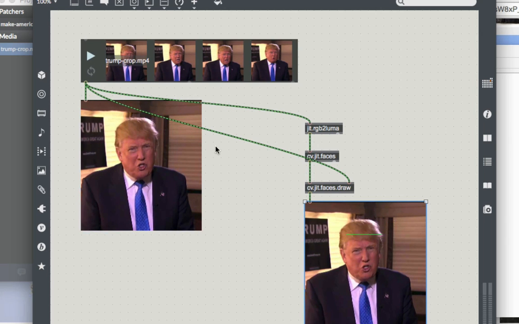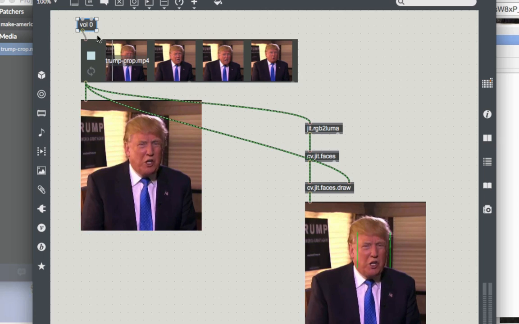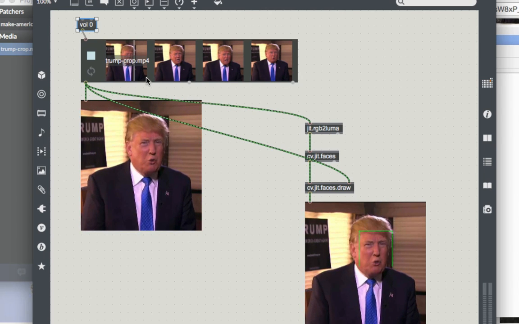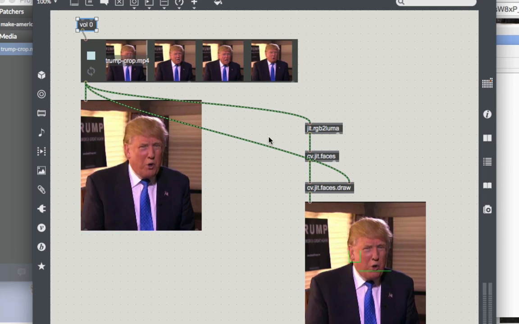One thing, I just find Donald Trump's words so moving that it's actually very distracting. So let's go ahead and make a little vol zero up here. Just by clicking on that, we can turn the volume down to zero, because the words are so powerful and I don't want to be distracted by that all through this tutorial.